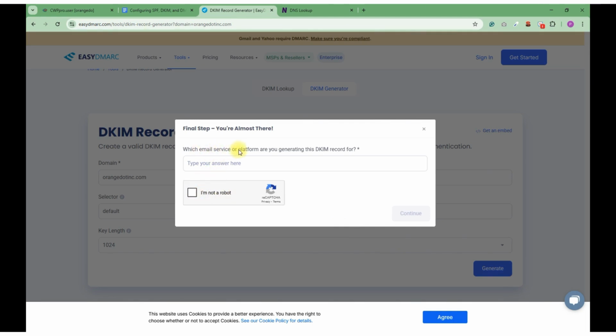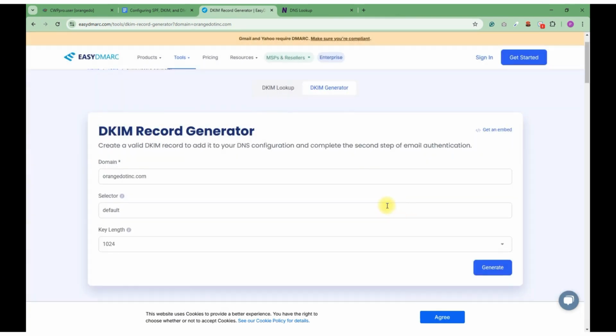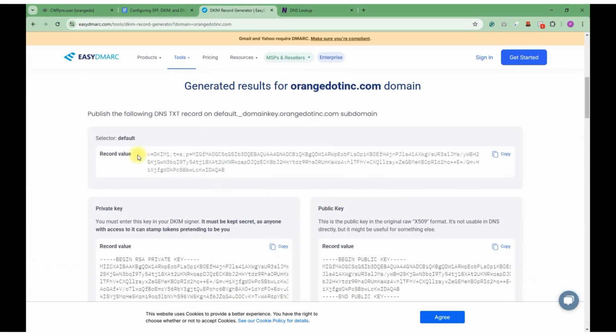Which email service or platform do you use? I'm using Roundcube, so I'll just put Roundcube. Then I'm not a robot. Then click on Continue. So your DKIM record value has been generated.